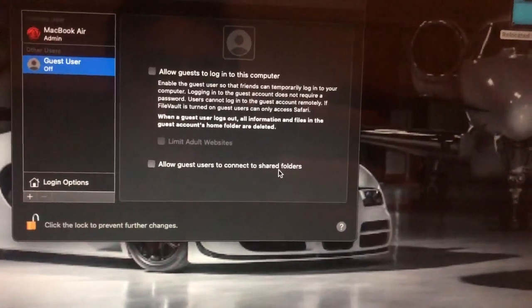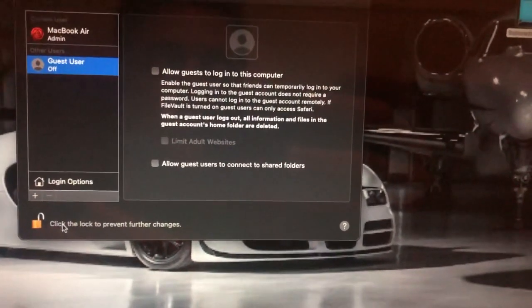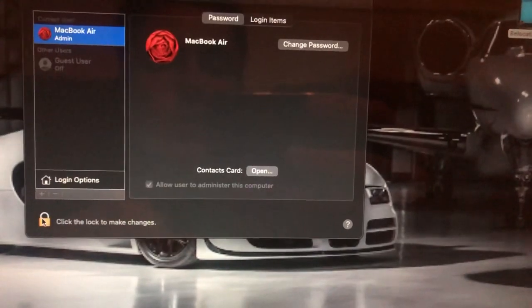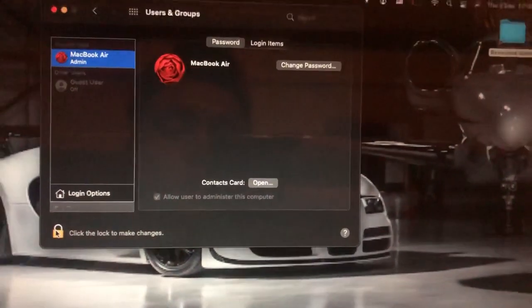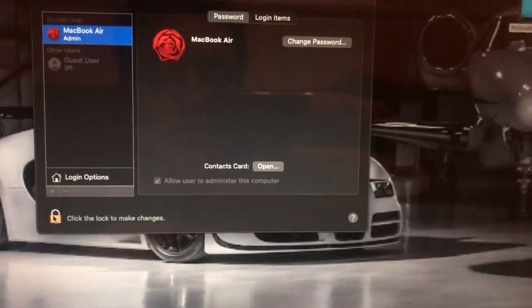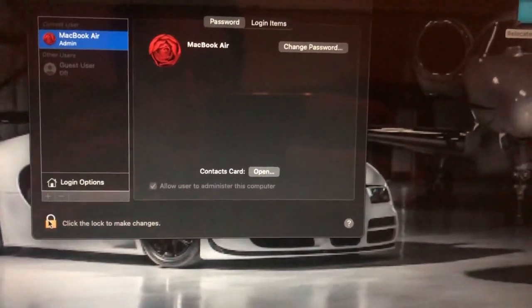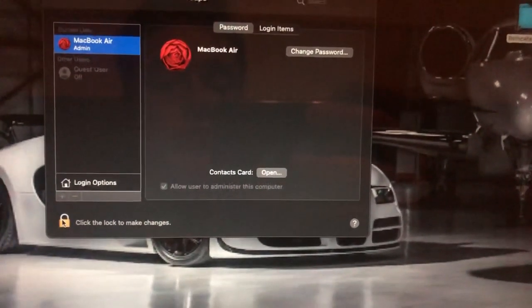So now here you can see that we successfully deleted the user. So just tap on the lock button here, and now you successfully close the settings for making changes. So this is the way how you can do it.